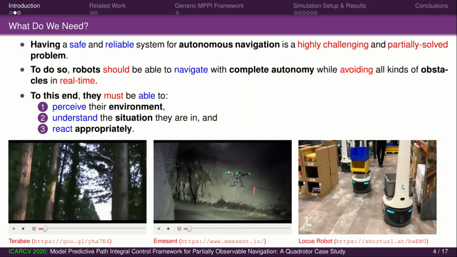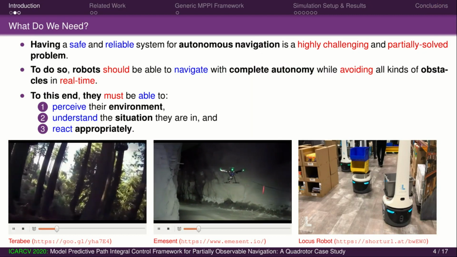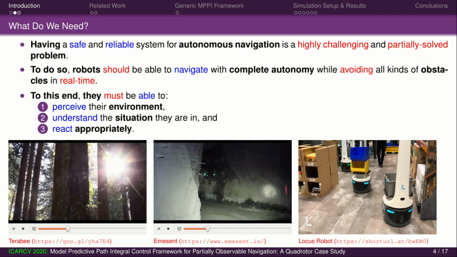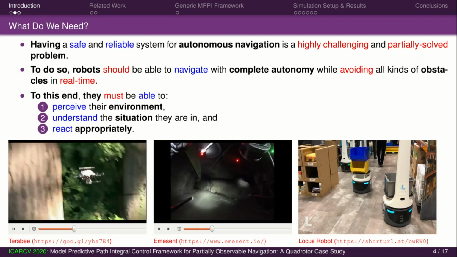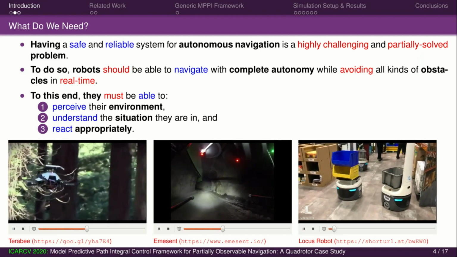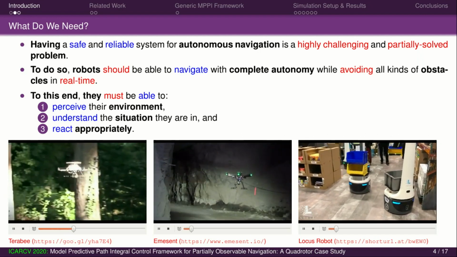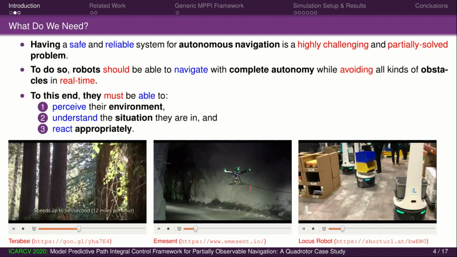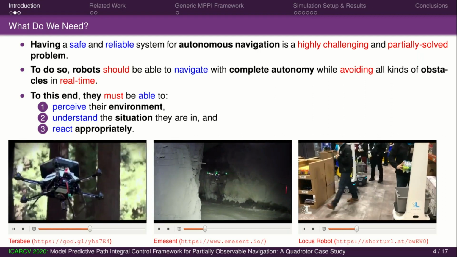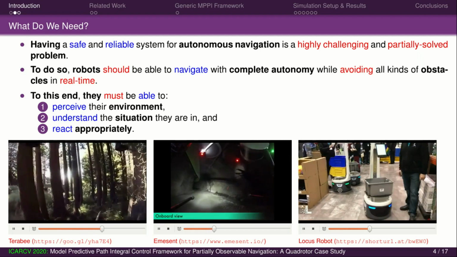Indeed, having a safe and reliable system for autonomous navigation is a highly challenging and partially solved problem, especially for cluttered and GPS denied environments such as forests, dark underground mines or warehouses, as you can see in these videos. So robots should be able to navigate autonomously while avoiding all kinds of obstacles in real time. To achieve complete autonomy, they must be able to first perceive their environment, then understand the situation they are in, and finally react properly.